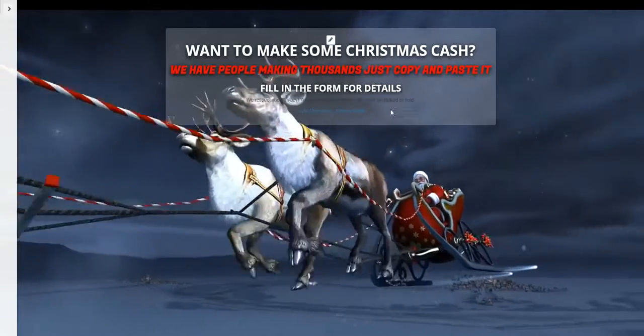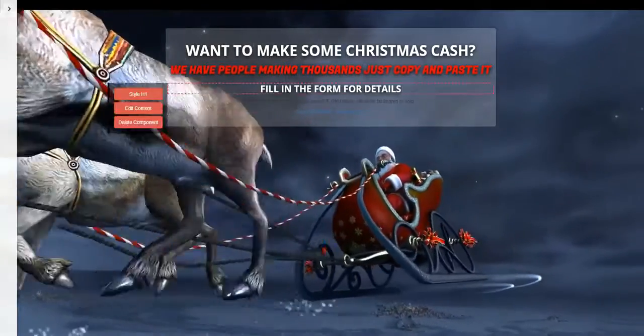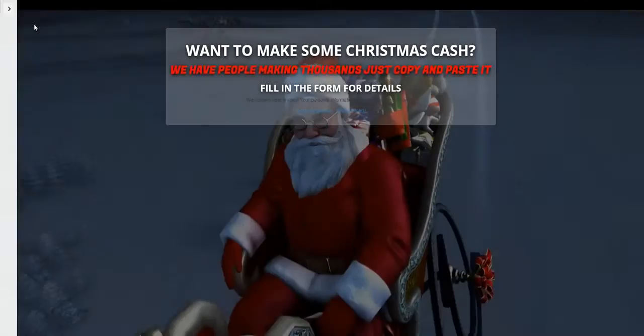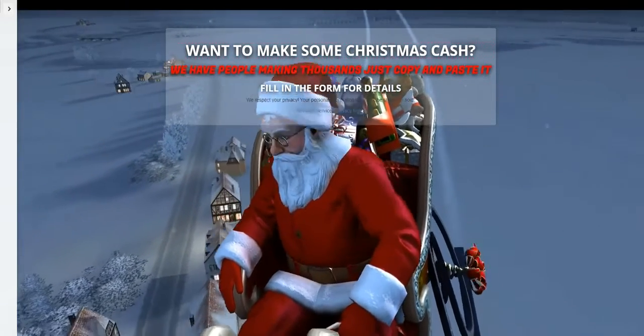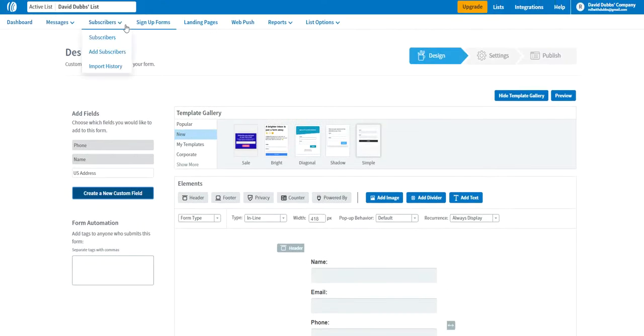Some people want to use Aweber as their autoresponder inside the Conversion Pros instead of the built-in autoresponder, and that's fine. If you want to do that, I'll show you how to do it. So let's say you go over to Aweber, and then what you want to do is create a form.